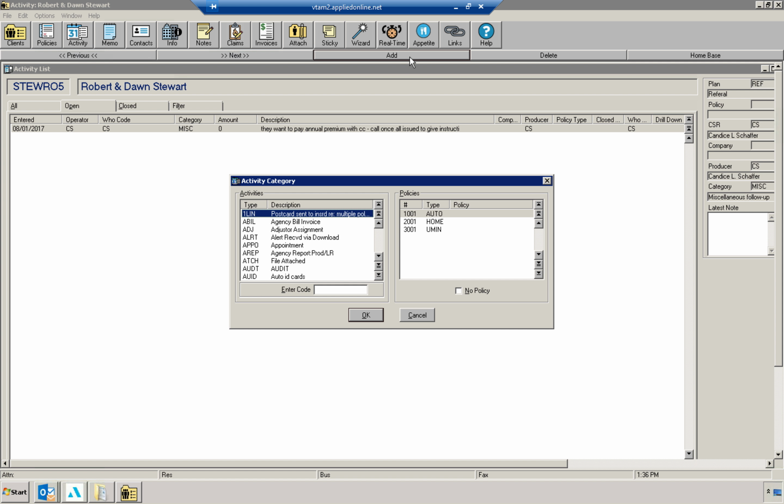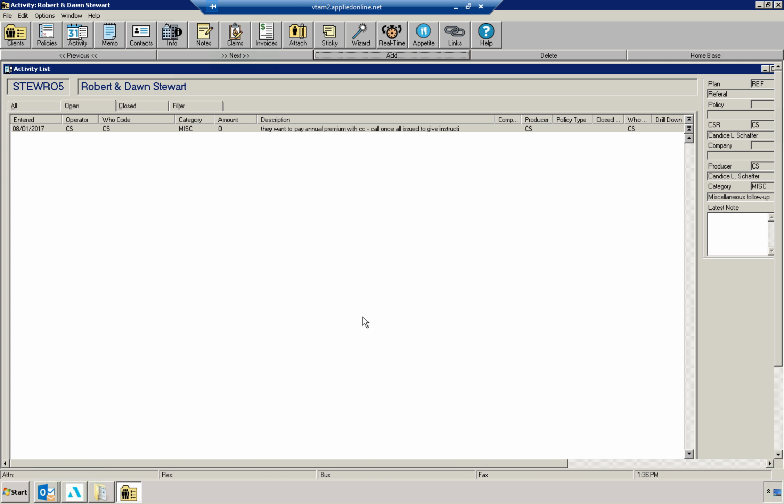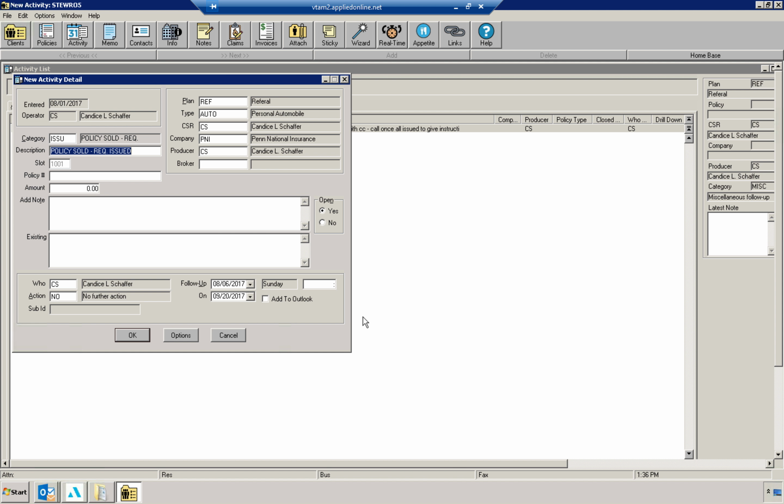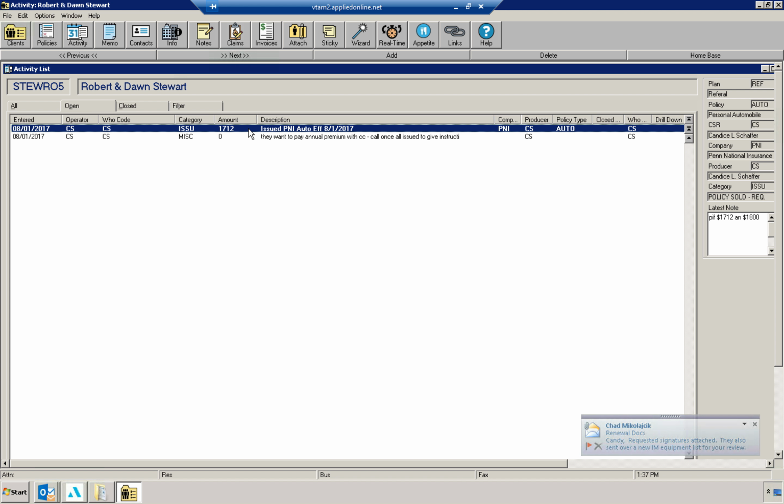So I go to activities and I hit add. For each one of these policies that I've issued, I'm going to add an issue activity. This way I can prove when I submitted it to Penn National to be issued, so that if anything happens, I can prove that coverage was bound on my end and they dropped the ball on their end. Paid in full, $17.12. Annual with installments is $1,800. I'm going to put the policy number in. And I'm going to leave this open and I won't close it until I actually physically have the new policy.